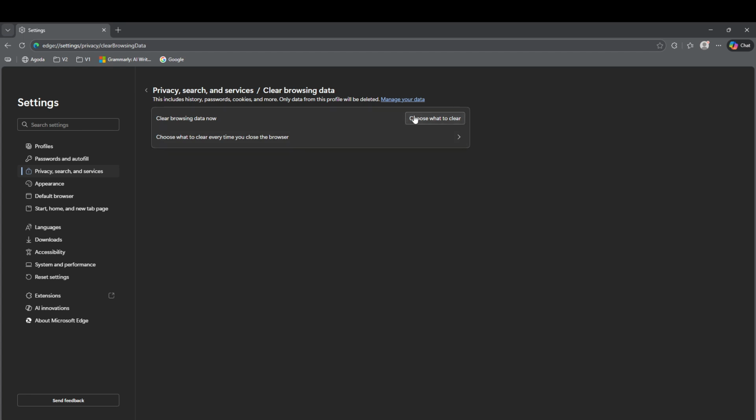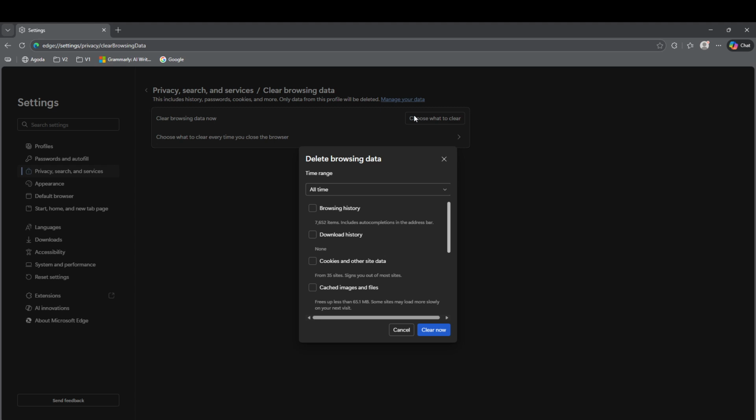At the top, you'll see a time range drop-down. Click it and pick how far back you want to clear cookies. Last hour is helpful if you're fixing a very recent issue. Last 24 hours or last 7 days can resolve problems from the past day or week. All time clears everything, which is the most thorough option if you're troubleshooting persistent issues.